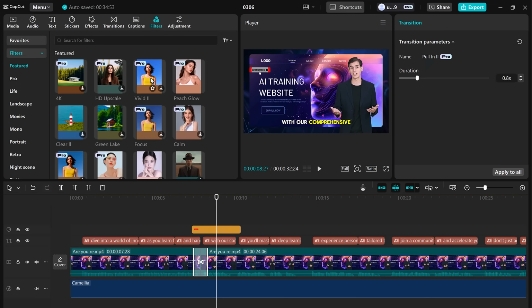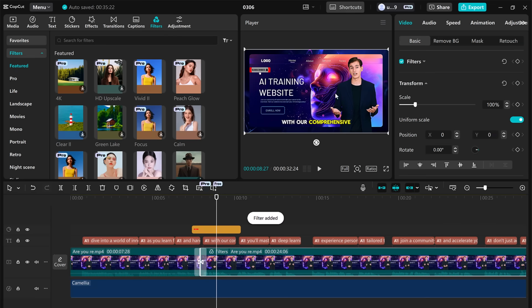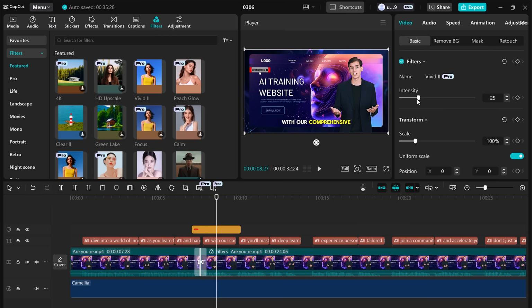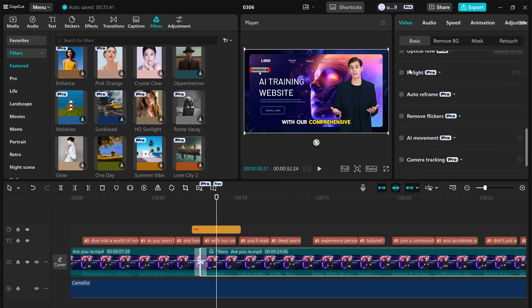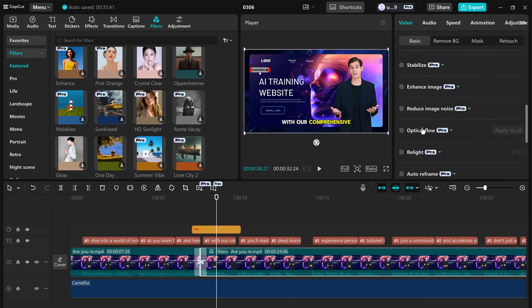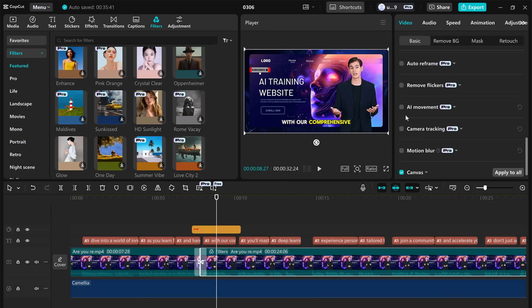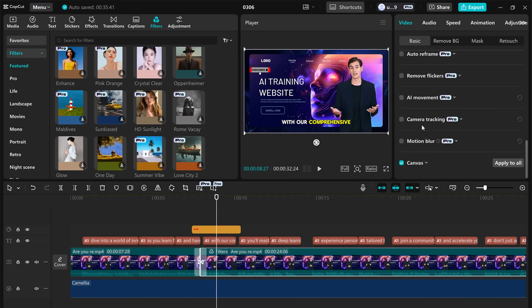Next, we have filters tab. Filters can totally transform your video. Just pick one, adjust the intensity, and see the magic happen. But wait, there is more. CapCut also has advanced tools like stabilizer, AI image enhancer, AI noise reduction, auto frame to adjust framing and remove flicker for better lighting.